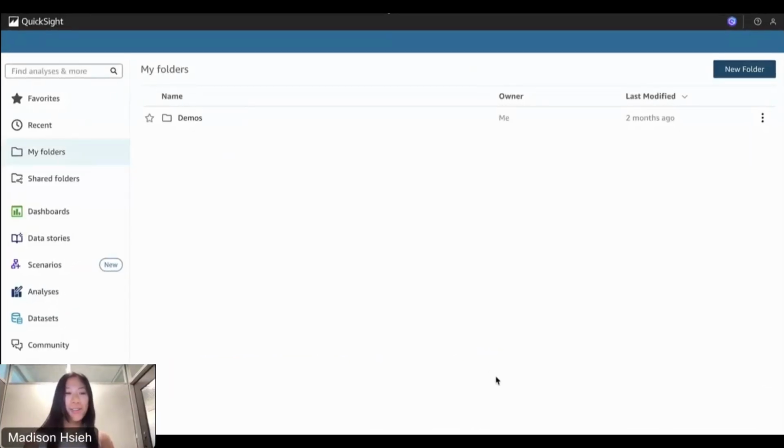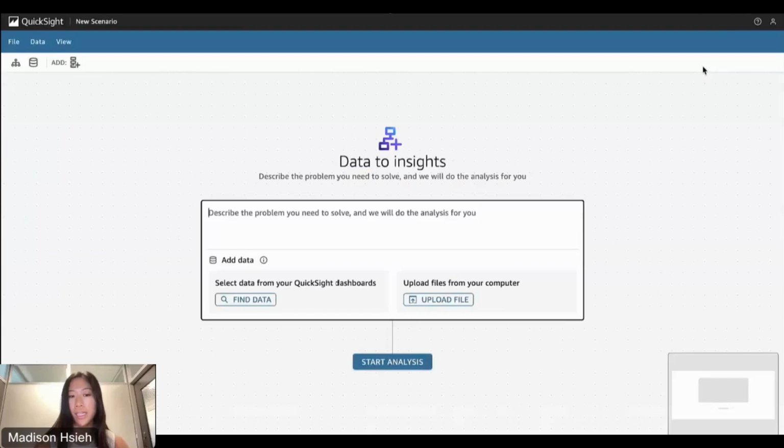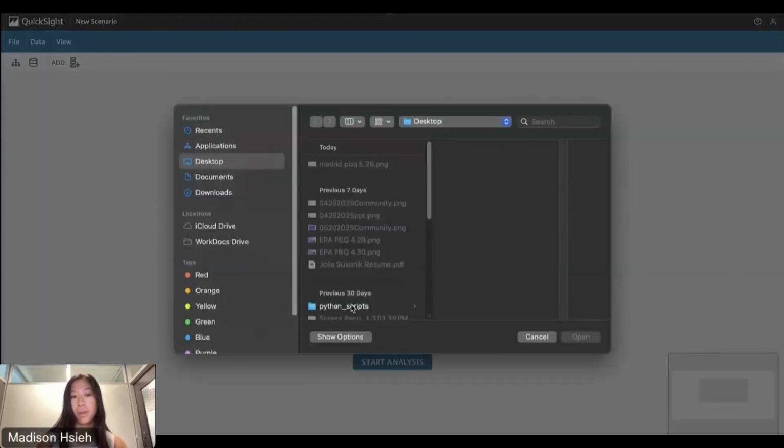So we're going to be going through the demo, and this is kind of the entry point here. So this is what the console will look like. And then now we're going to be entering the scenarios environment. So I'm going to go ahead and enter scenarios. I'm going to click new scenario. You can either start from here or start from a dashboard. I want to skip the dashboard portion because we've done that in the past and just show you what it looks like to update a file or upload a file from your desktop.